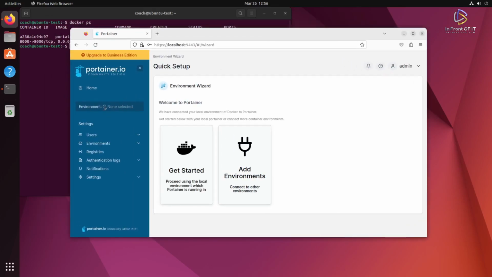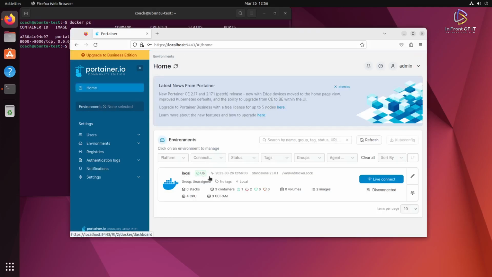Once you click on Create User, you should be in the Portainer interface. We can click on Get Started. And once you click on that, you should see your local Docker instance, which is the instance running on the same Ubuntu machine we set this up on. And it'll show some summary information of what's going on there.